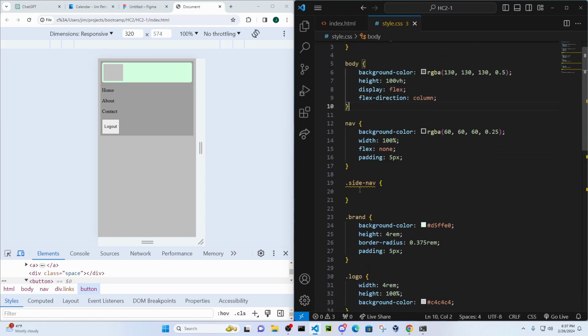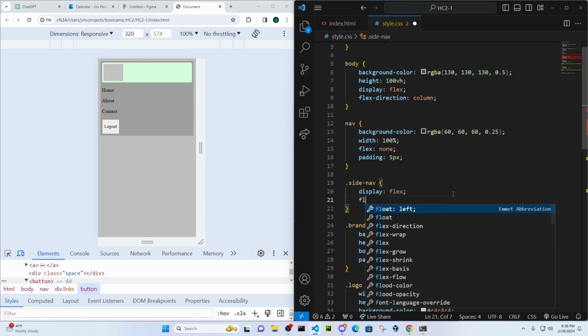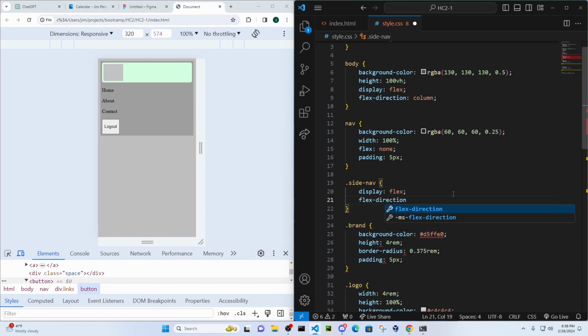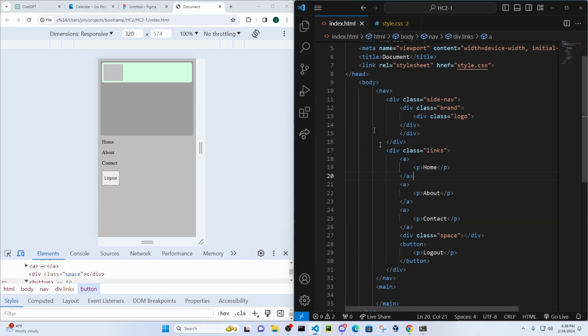Just planning ahead for this side nav, I'm going to add flex here. Flex direction, I'm going to add column, and I'm going to add a height of 100%. Don't worry about this, like I said, I'm just thinking ahead here. And then see, we are good to go. Flex direction, height, side nav.